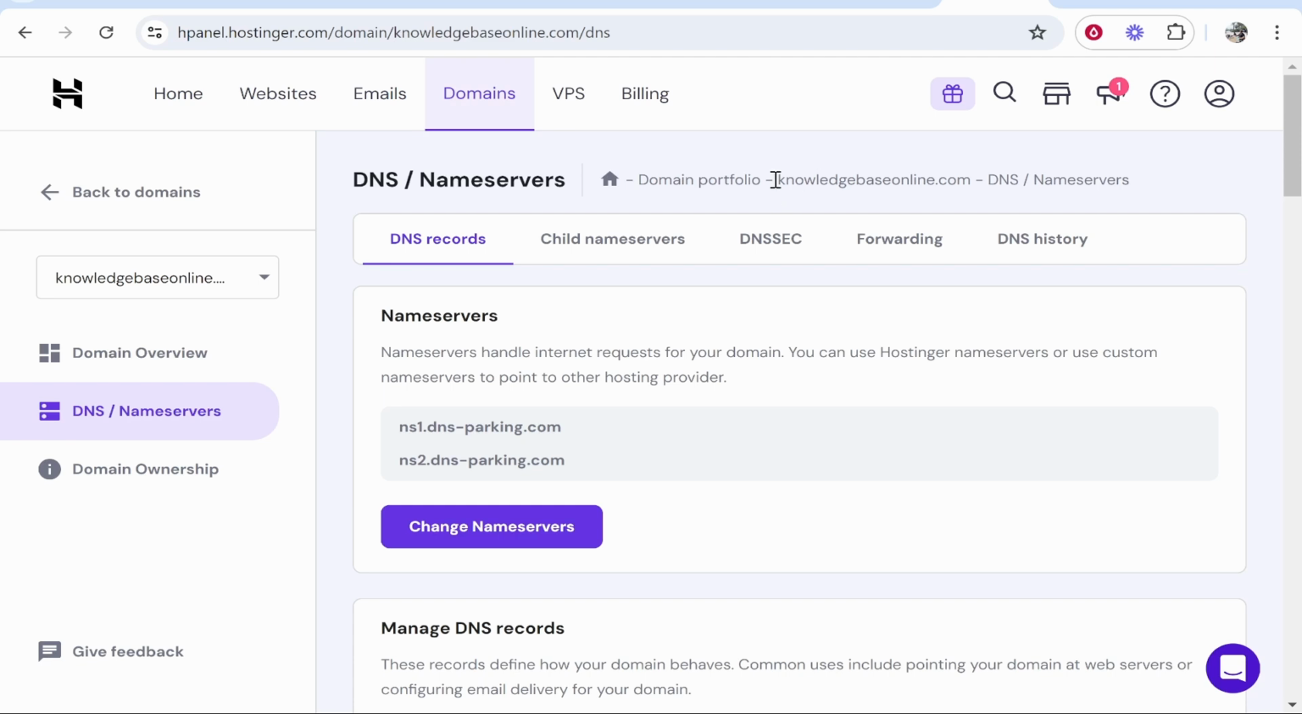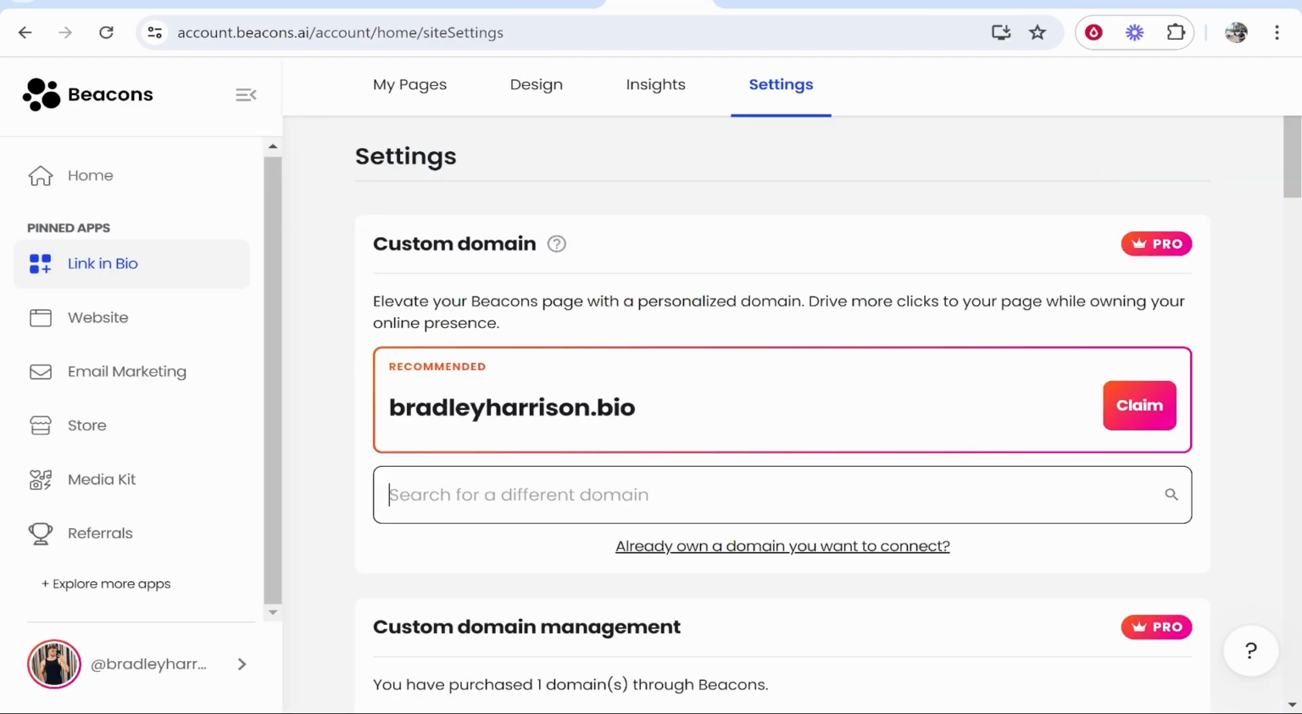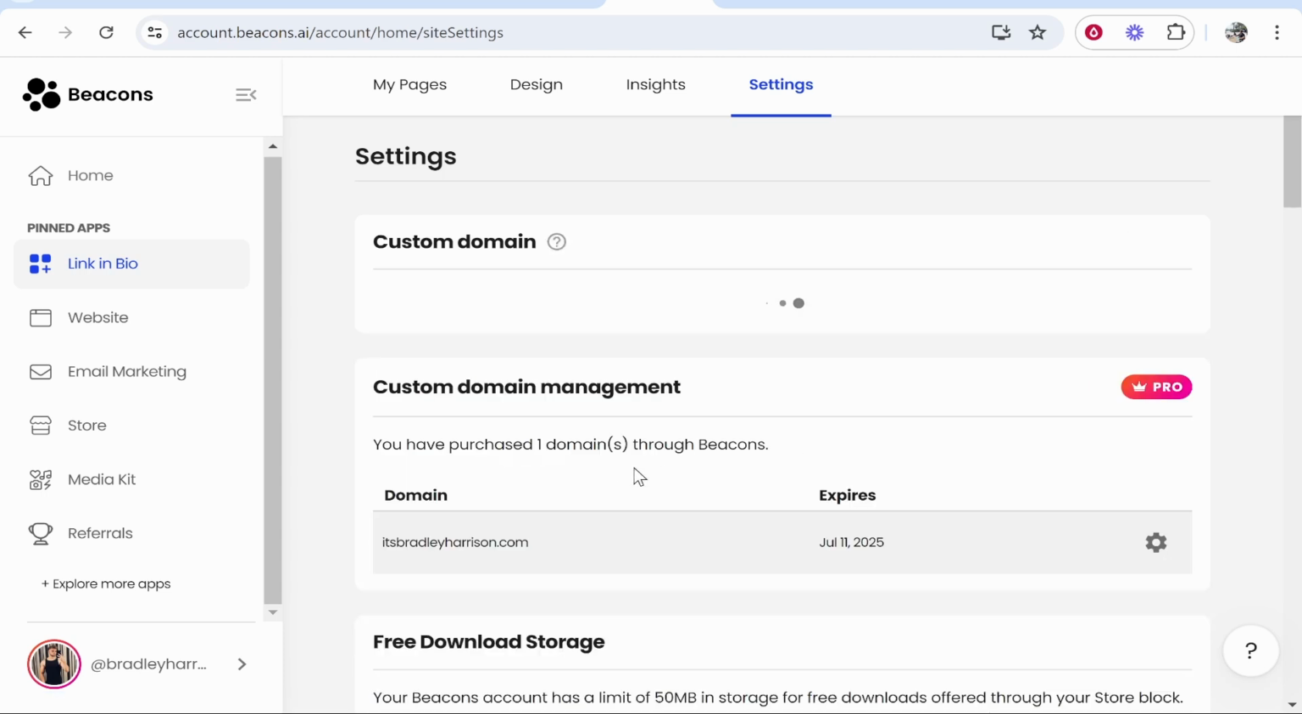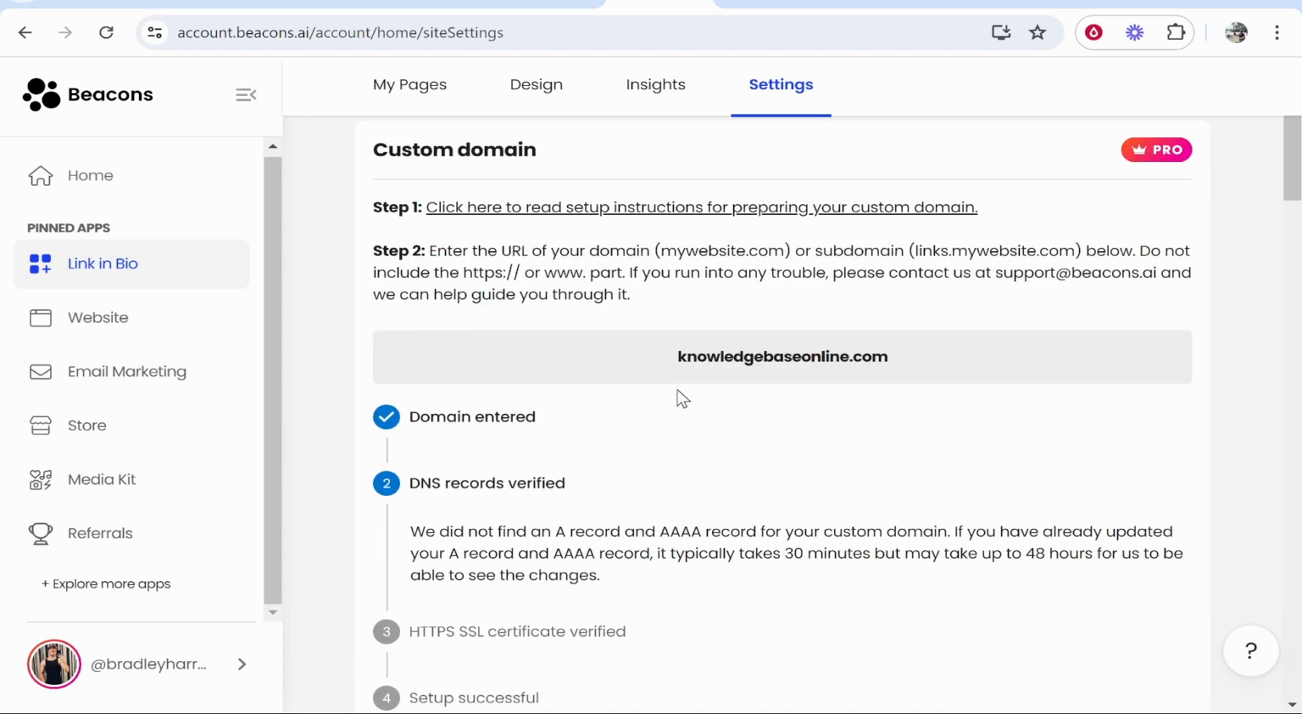The first step will be to tell Beacons that you want to connect your domain. So you need to copy your domain name, then go to Beacons. Go ahead and click here where it says already own a domain, and then paste in your custom domain here. Now, there are 2 steps: paste in your domain and then add 2 DNS records. So go ahead and click submit, and that will let Beacons know that you want to connect your domain.